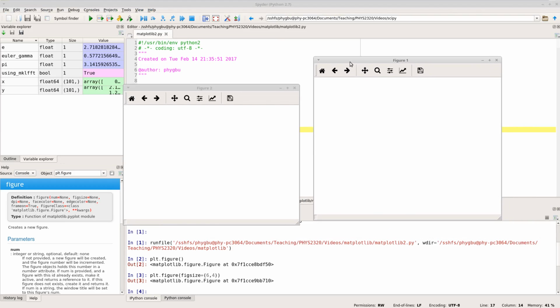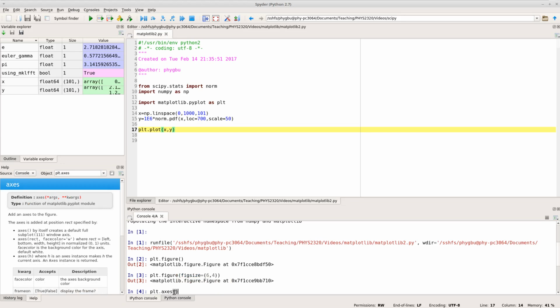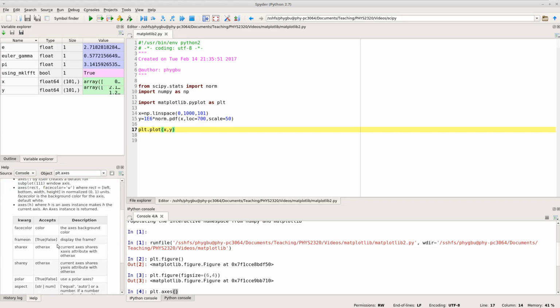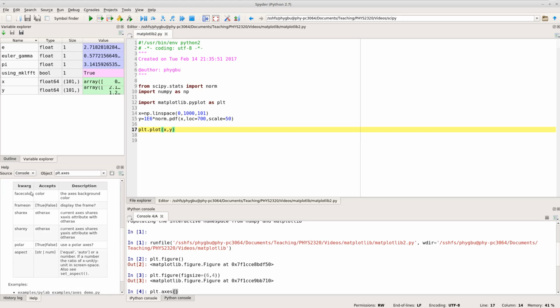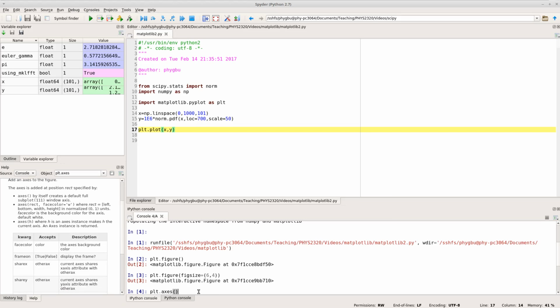Okay, so if I now call plot, it's going to plot things on the last known figure. So in fact, let's first of all go and create a set of axes. So let's do plt.axes. And again, you see on the help here, it gives you a whole bunch of things you can do. You can change the color, you can change the aspect ratio, you can even make it share settings between different sets of axes, you can create polar plots, you can do all kinds of fancy things. We're going to just create a set of axes.